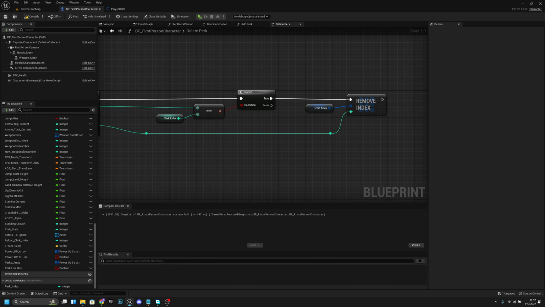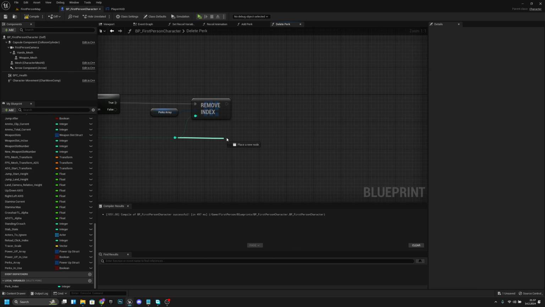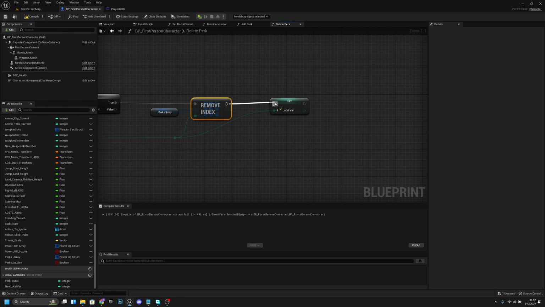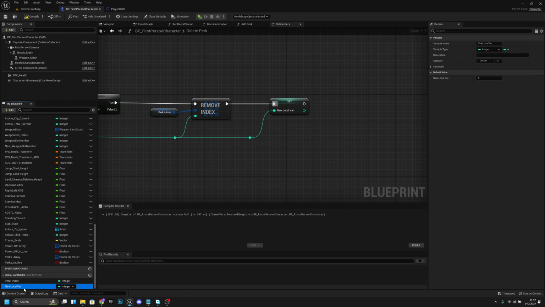And now what we want to do after this, we want to get this and promote it to a local variable. And let's add yet another reroute. Now the local variable name should be called remove index. Okay.